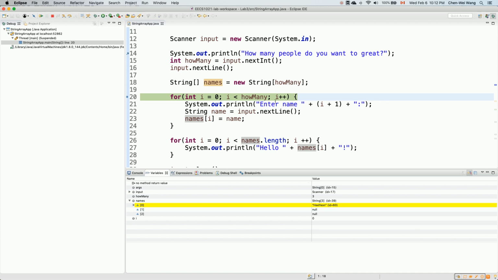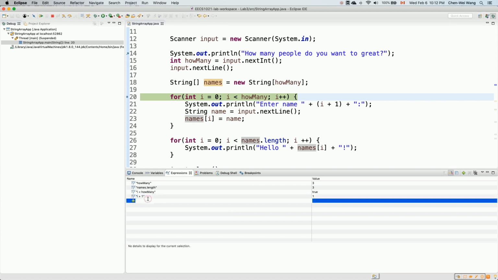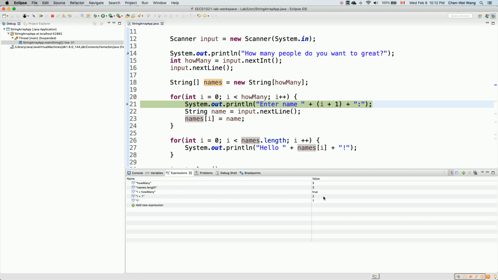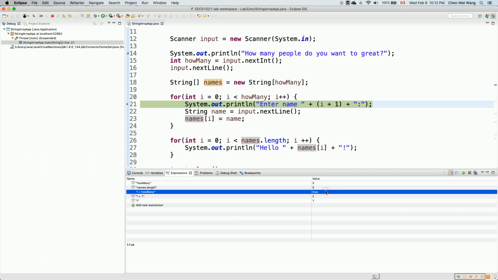So now what do we expect to see? Right before we end the first iteration, i will be incremented by 1. The current value for i is simply 0, right? That's for the first iteration. i will be incremented from 0 to 1, and 1 less than how many, which is 3, will still be true, right? So now if I say step over again, you can see the value for i is now 1. And 1 less than 3 is simply true. So that means we're going to execute the body of the loop for the second time.